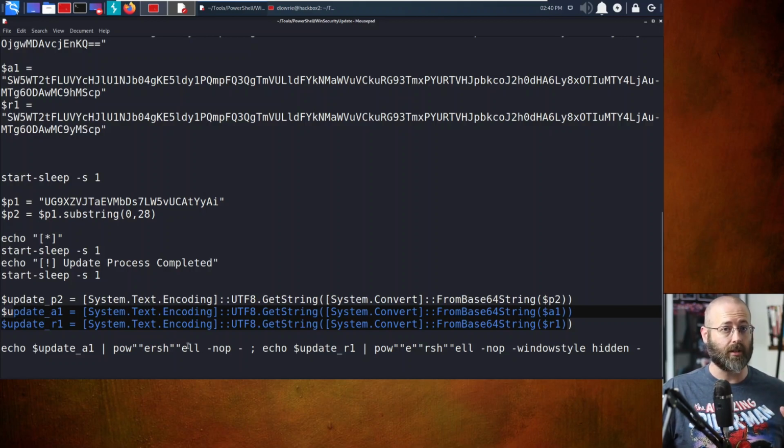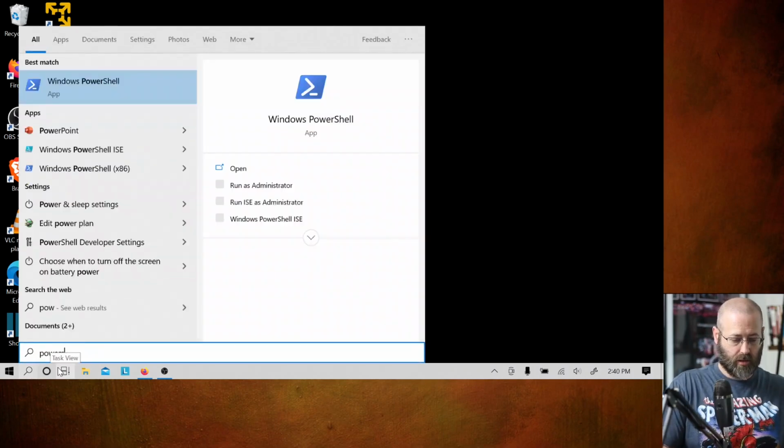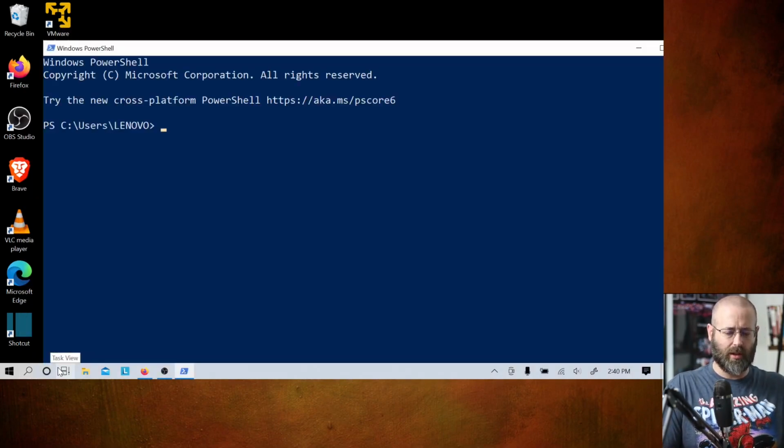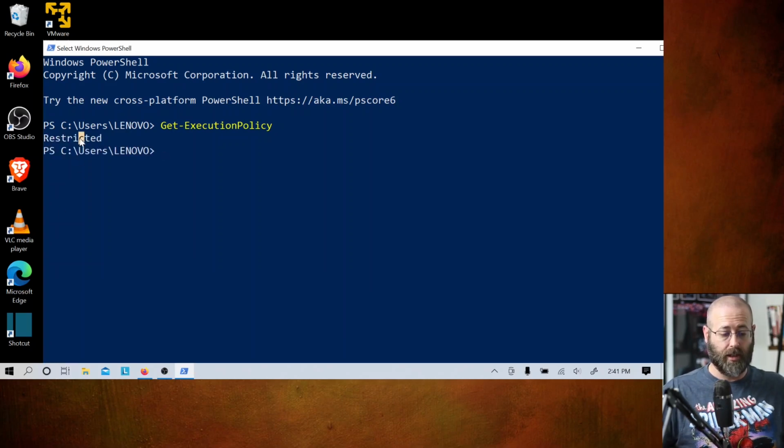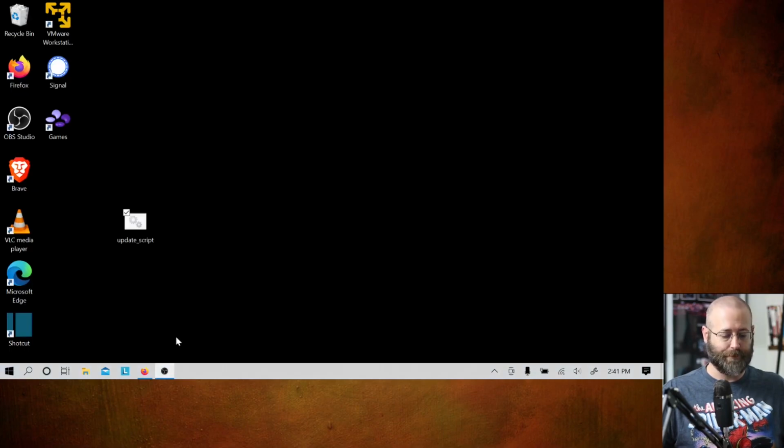This is a way to get around restrictions, if you're in a restricted environment, like I think we are. So if I open PowerShell and I do, what is it? Get execution policy, and you notice it says restricted, which means I should not be able to run PowerShell scripts. So that's a bypass for that. So we can get around that action. Let's close that up. All right.